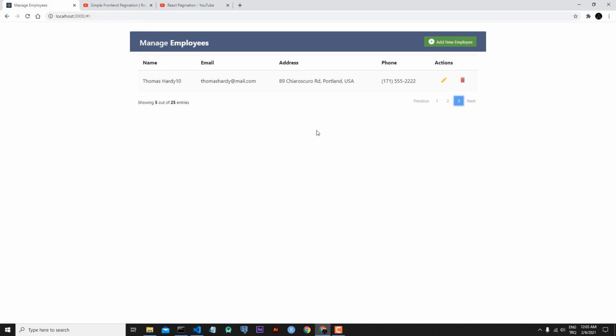Let's go back to our pagination. Pagination is working, and now also we have the active blue color successfully. This is the end of today's lesson.